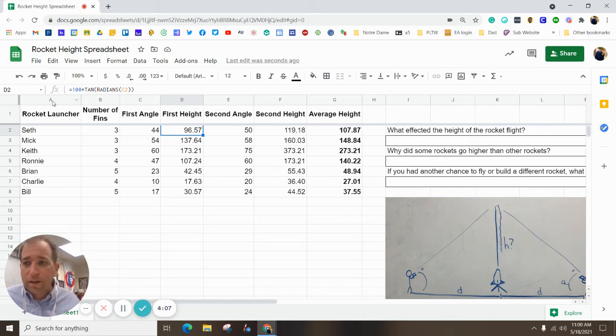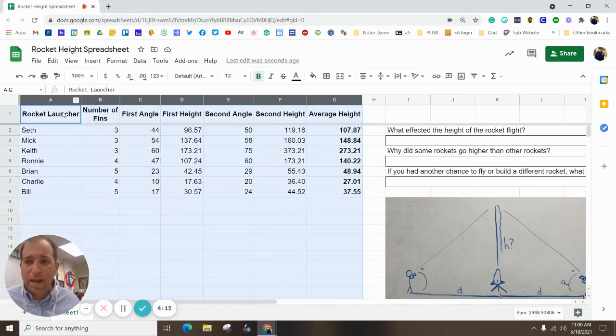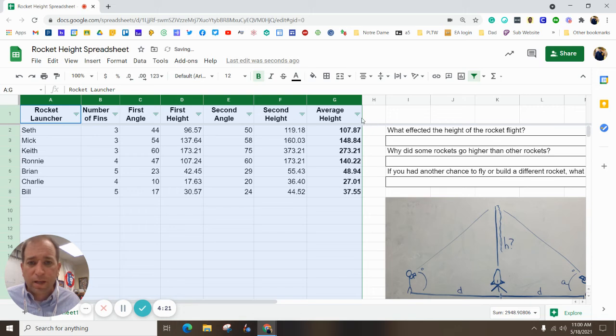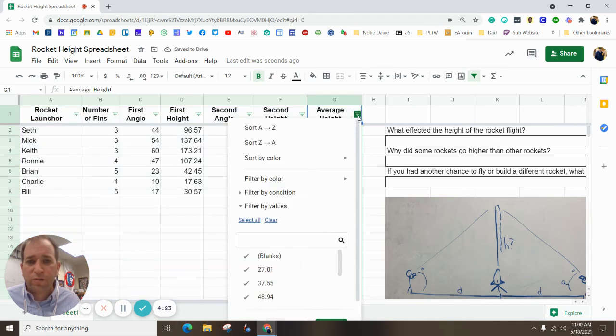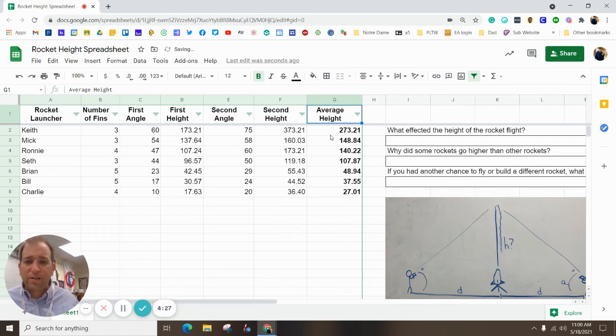All right, now let's make this graph a little bit prettier, a little bit more in order. So I'm going to highlight A through G, and I'm going to add a filter, and we are going to change this filter by hitting this down arrow and go Z to A, so that it's the highest to the lowest. So Keith is the highest, followed by Mick, and we're going down from there.